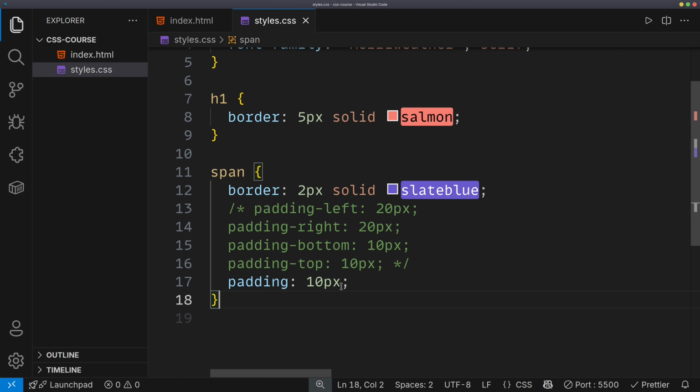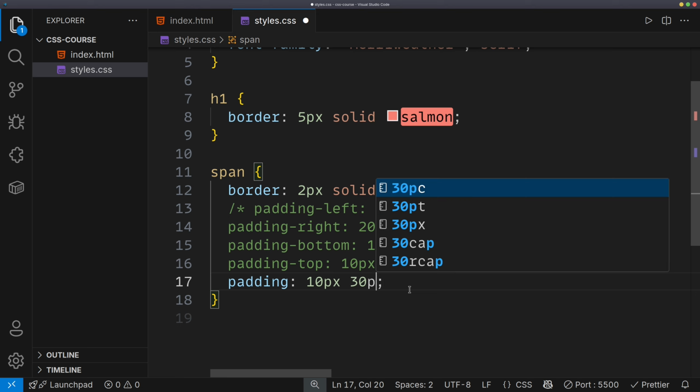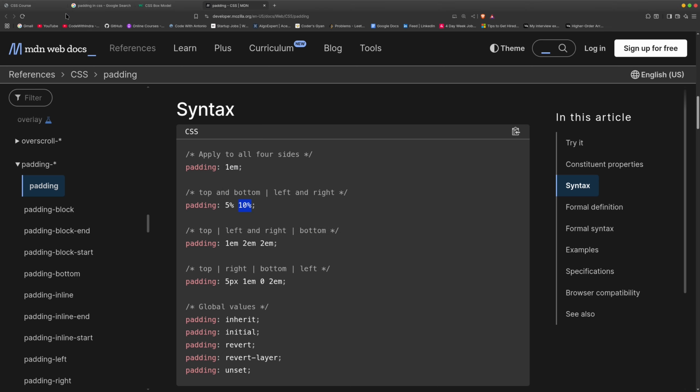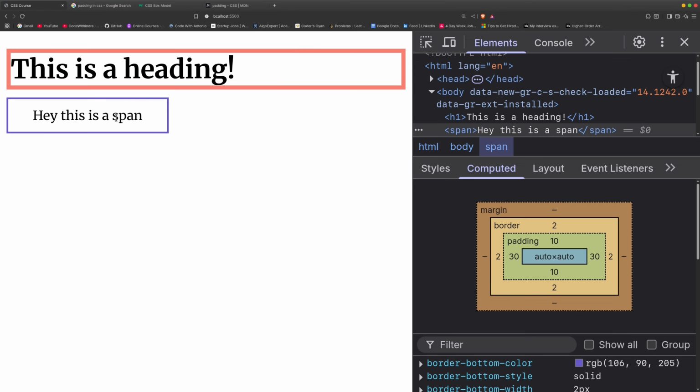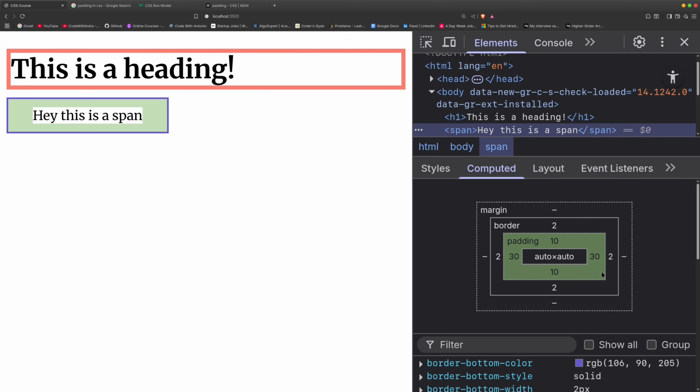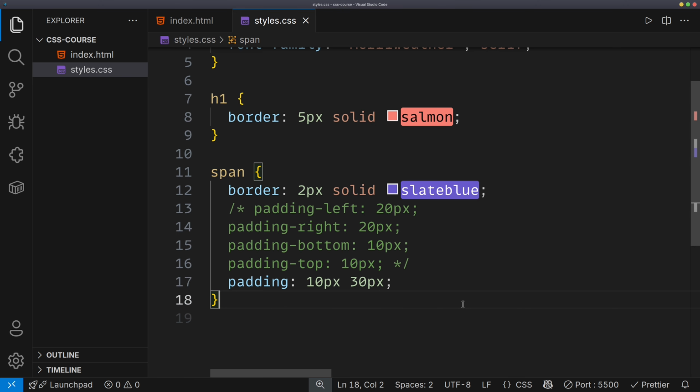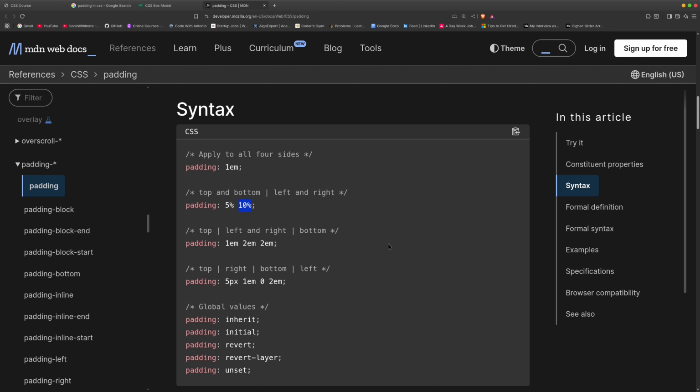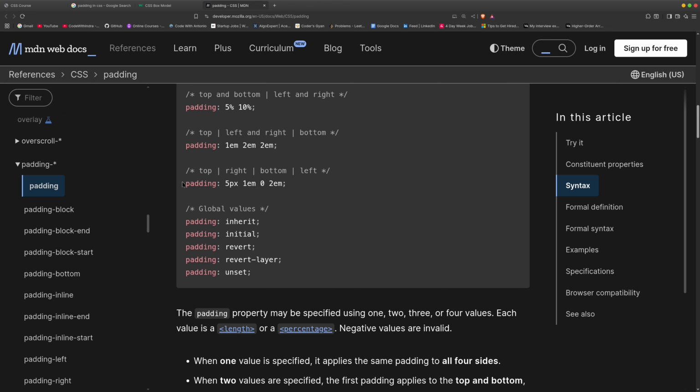So let's do that. So for the top and bottom, I want 10 pixel, and for the left and right, what we had previously, right now I want 30 pixel. Okay, and hit save and go here in the browser. And if I just select that once again, so here it is. So we have the padding of 10 pixel top and bottom, and for the left and right we have the 30 pixel. All right, now what we can do, we can go to the documentation once again, and now we have the other syntax as well, which is basically for 4 values for each of the paddings.